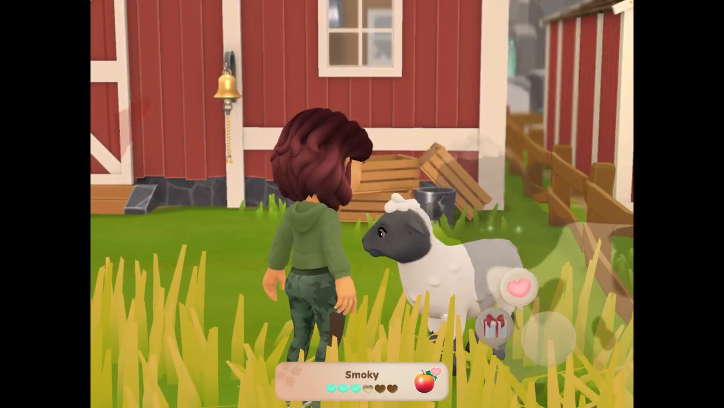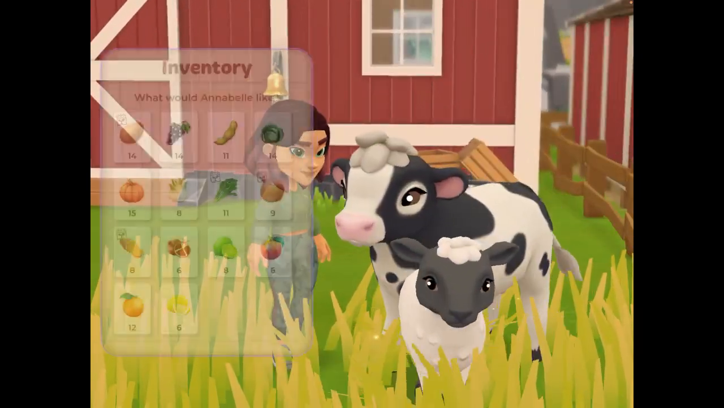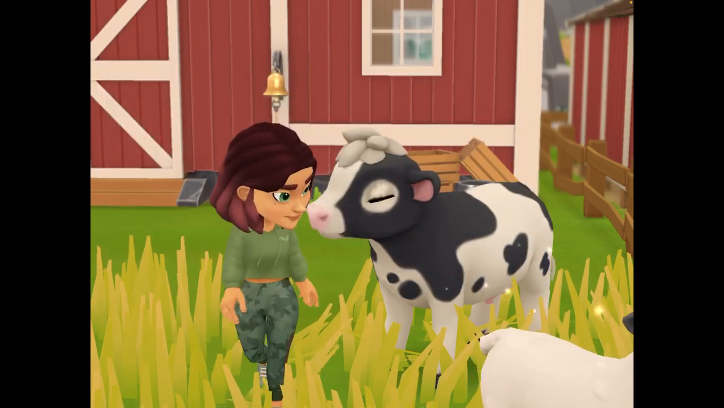Smokey likes apples. Hooray. Okay, what about you, Annabelle? Do you like apples?